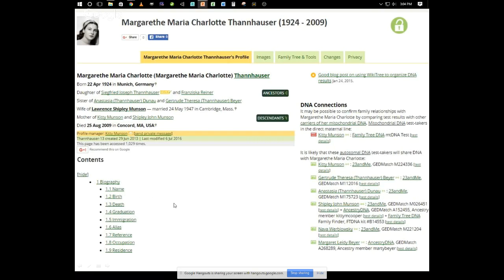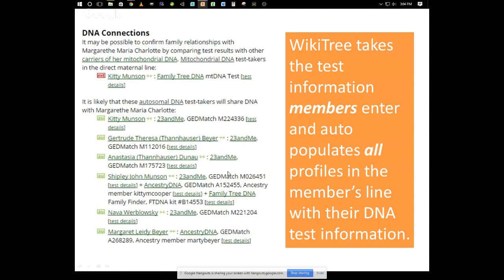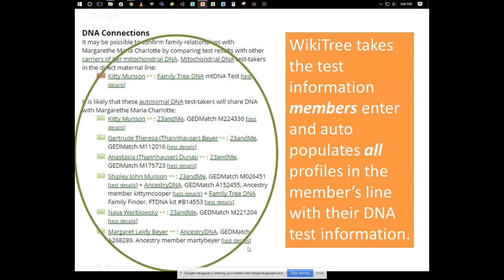And here is Kitty Cooper's mother's profile page. And you can see she kind of got her wish. Here are all of her connections to her mother. And WikiTree does that. We take the test information that members enter, and that's the test information, not raw data, and then WikiTree auto-populates all the profiles in the member's line with their DNA test information.